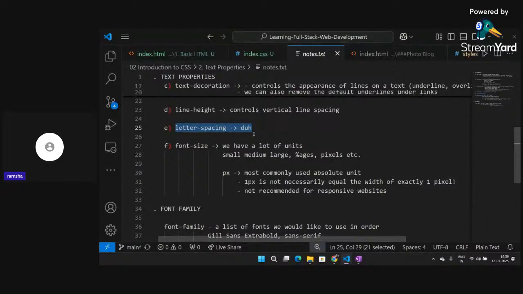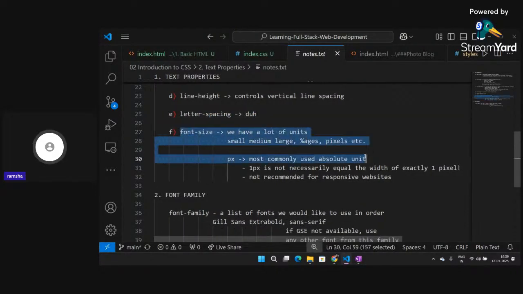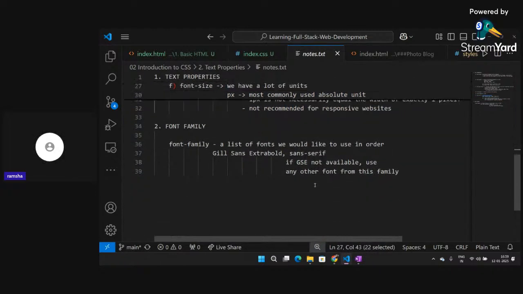Okay, so I was telling you about the letter spacing. Font size we have already discussed, and I also told you that we have lots of units. We have studied about them also. Now the next part is font family.